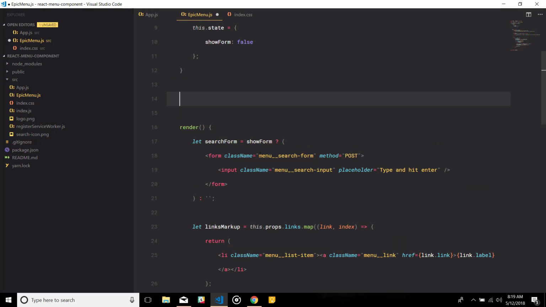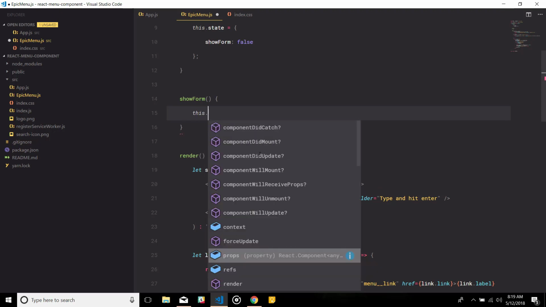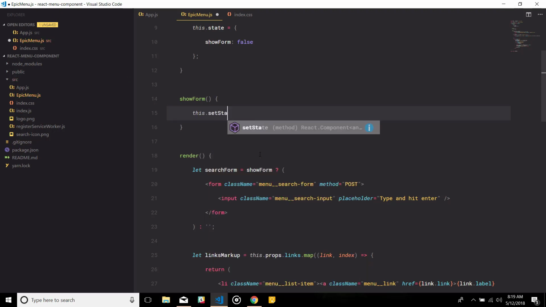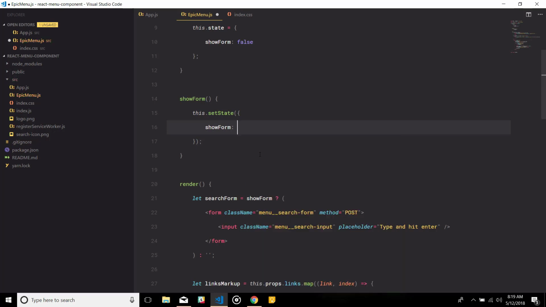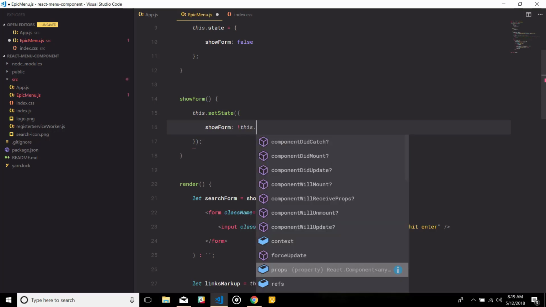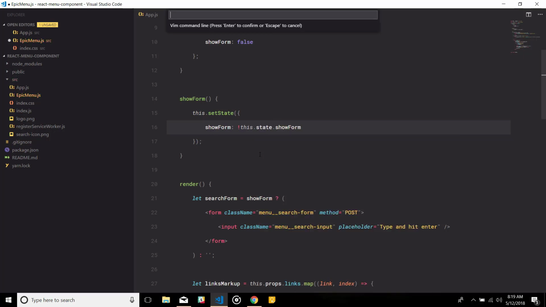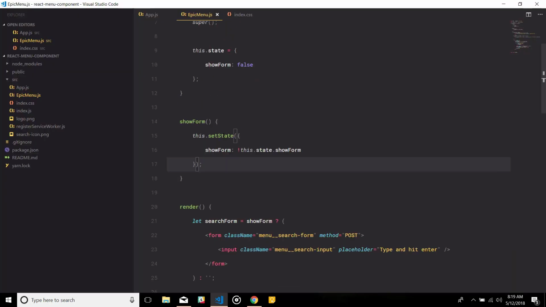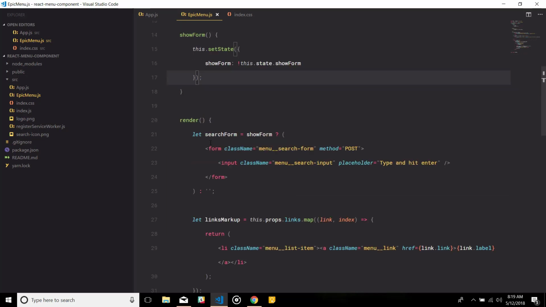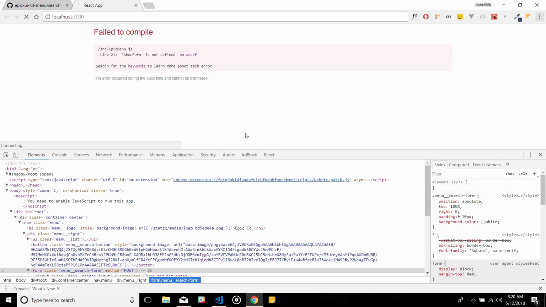Okay, showForm, and I'm just going to reset the state to have the value of showForm equal to the opposite of what it currently is. Alright, so now if you save this, showForm is not defined, line 21. Okay, so this should be this.state.showForm.